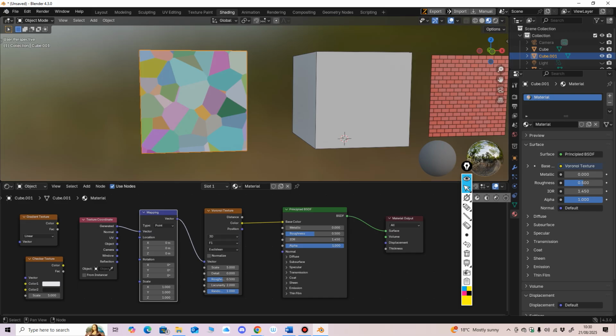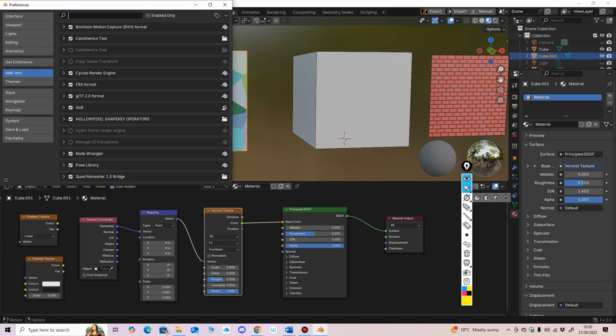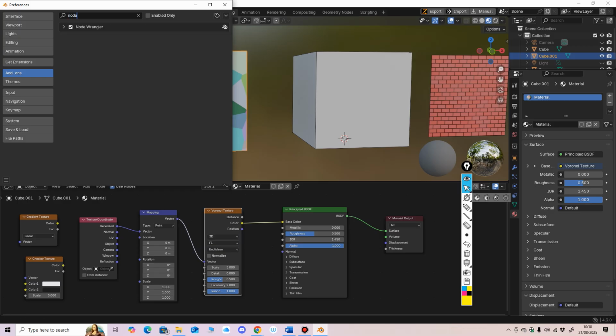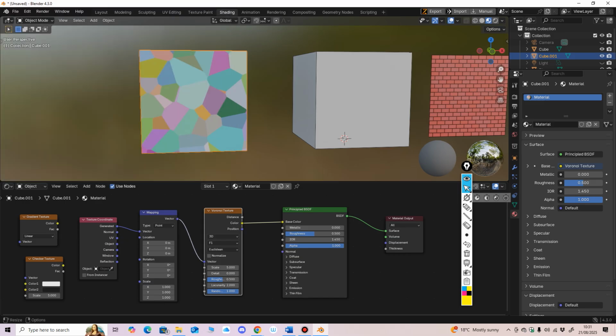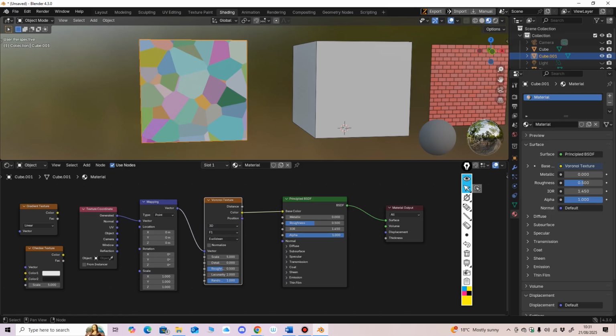You've got to remember, I've got it enabled already. If you press Control T and that doesn't come up, you have to go to Edit, Preferences, Add-ons, search for the Node Wrangler, and just click the checkbox to enable it. So that's known as the Node Wrangler. So there's your Voronoi texture.